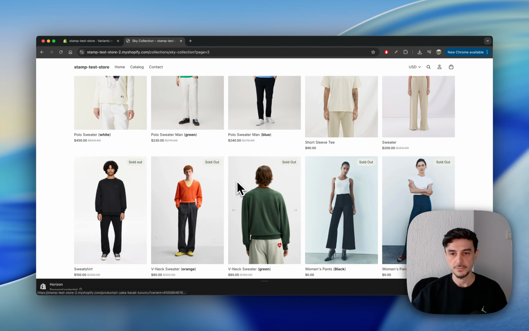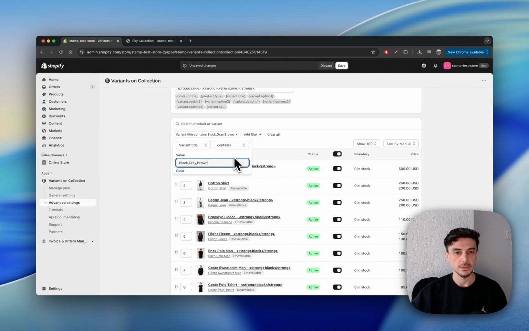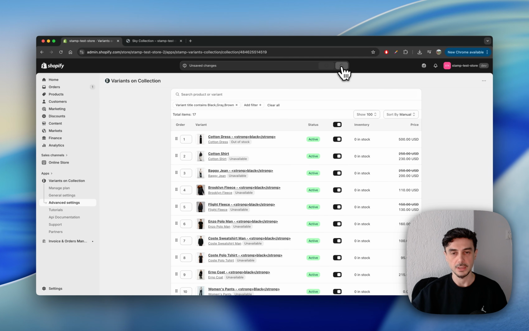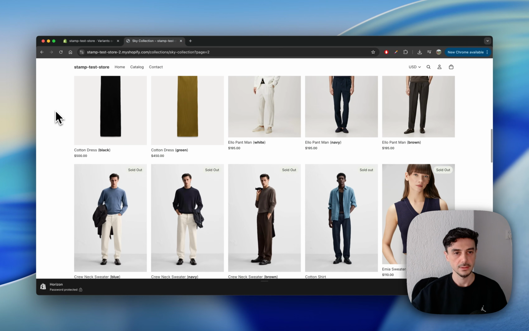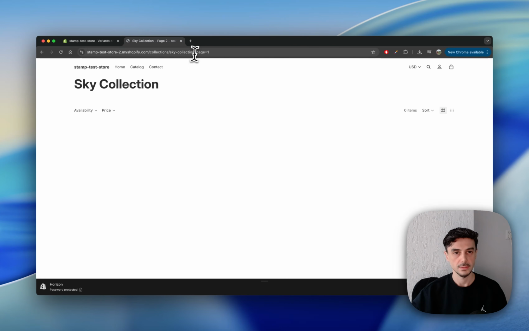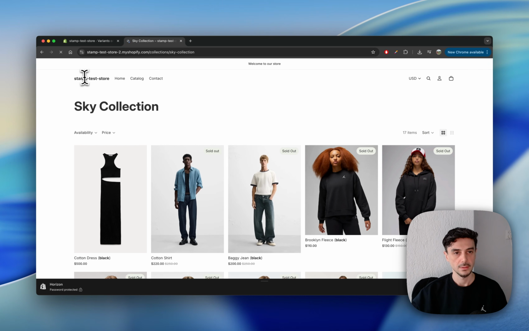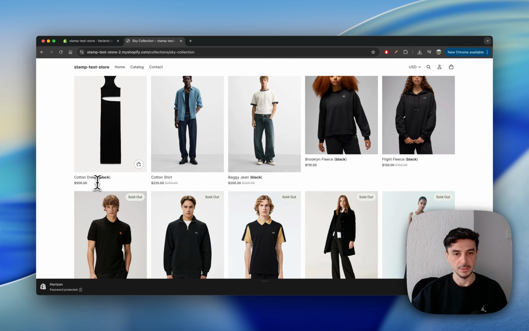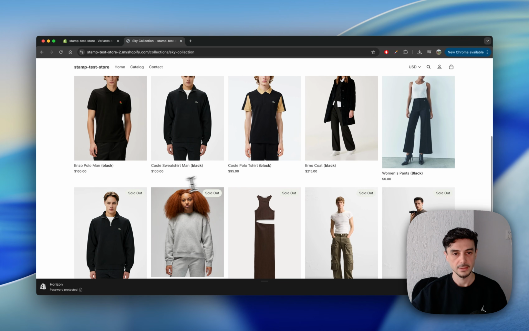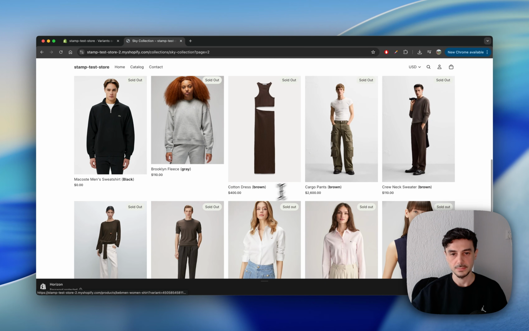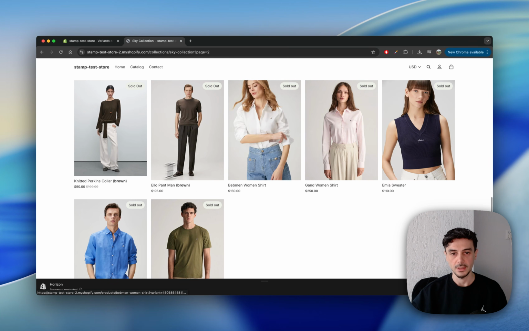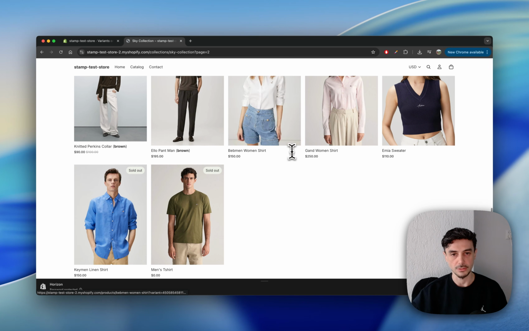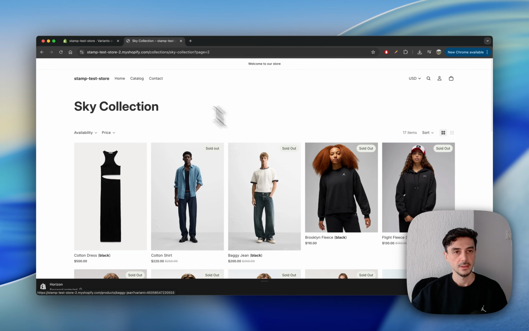I think that's enough. Yeah, I only want to show three colors here. And I'm saving it. And coming to the page and refresh the page. As you can see, it shows only the black, brown, gray, black, brown. And those are regular products. They don't have any variant in them.